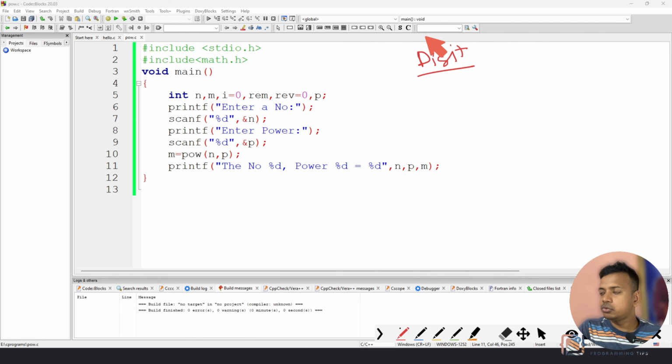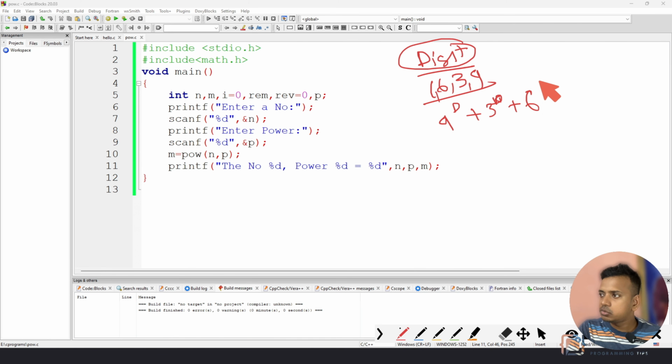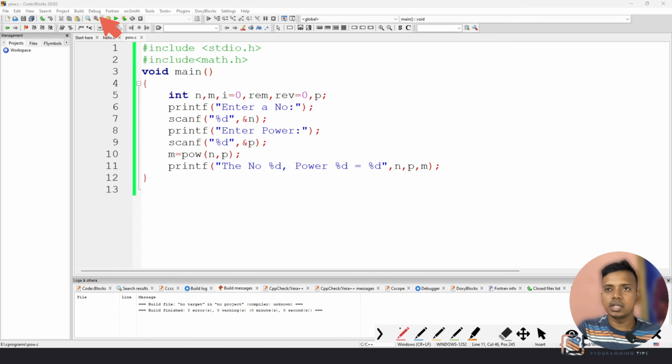We already know how to find out the number of digits. Then we need to find out the power of each number. Suppose 1634. How many digits are there? That will be the power. Separate each and every number: 4 to the power of digits, plus 3 to the power of digits, plus 6 to the power of digits, plus 1 to the power of digits. Same thing, so we can do the program in the same way as the previous one.